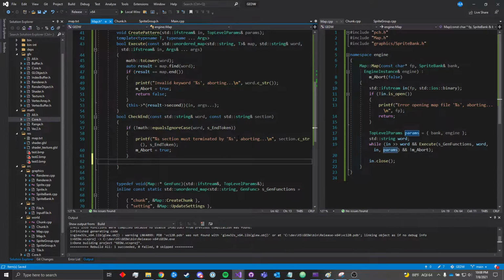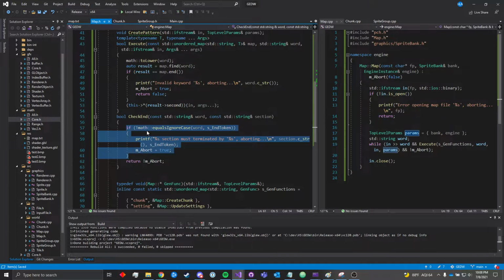We'll set abort to true, and then this returns a bool as well, so we'll return not im abort. So if im abort is false, which means this check didn't run, so the word is equal to end, which is correct, then this will return true. Otherwise, this has been set to true, so that'll return false.